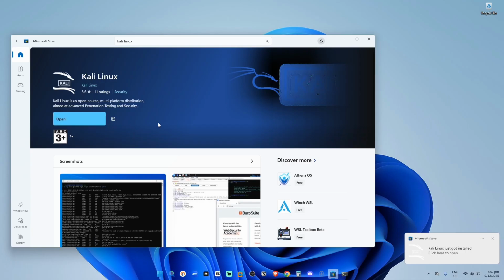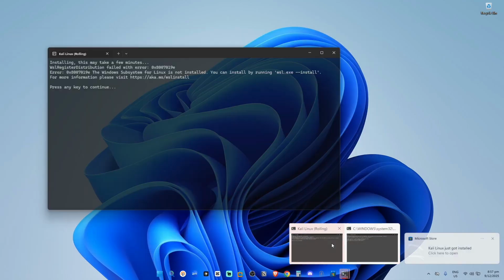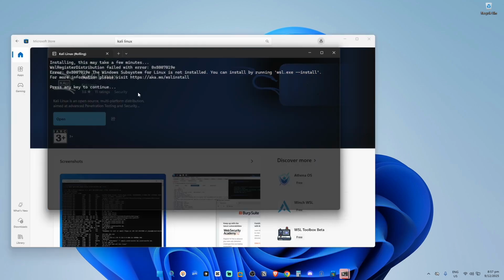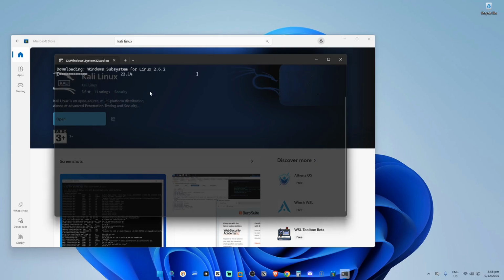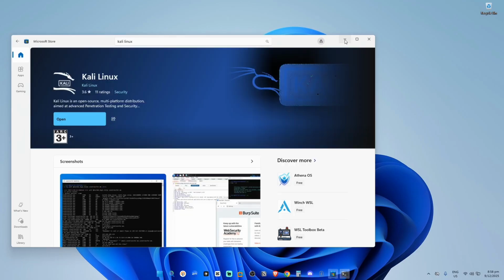So if we click open, we're going to go through a whole process here, actually. It says here, installing, this might take a few minutes. It says the Windows Subsystem for Linux is not installed. It says you can install by running wsl --install. So if you just press enter, it's going to ask us, do we want to allow this app to install? So we'll just type in yes. And you can see here, it's actually doing it for us automatically.